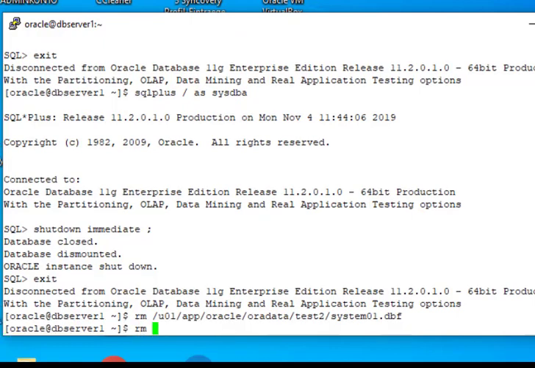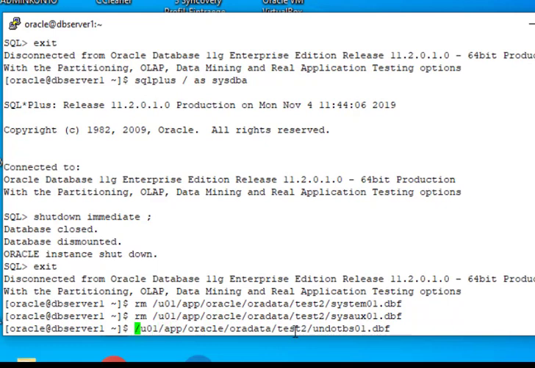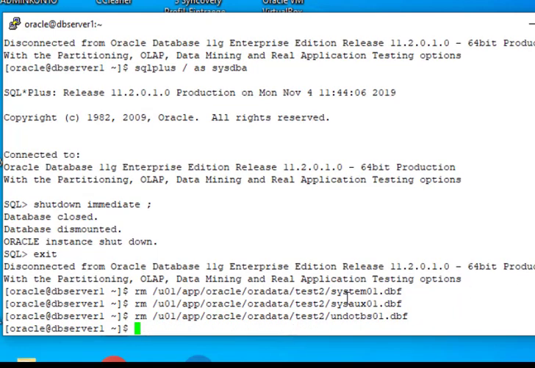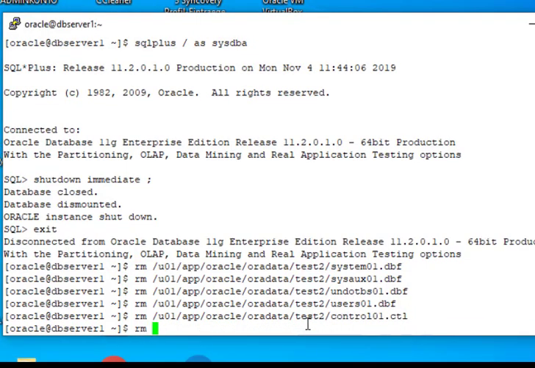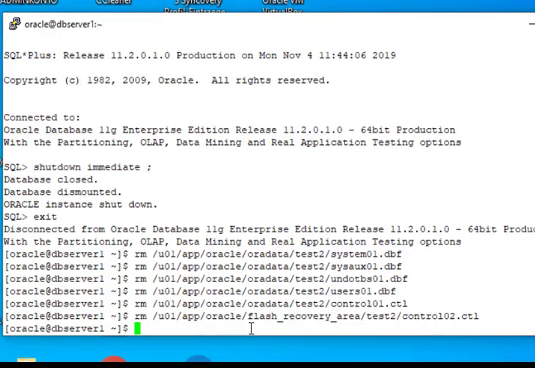Now I have to remove the system file and then the file, this file, this file, and my two control files I have also removed. So I have removed my data files and my control file.